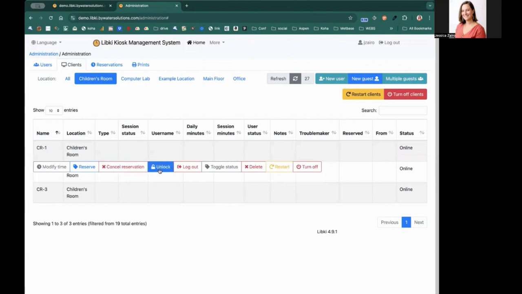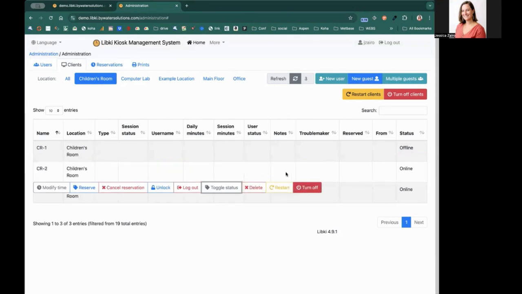They'll also see some options here to lock or unlock the client, log out from the client, toggle the status back and forth, which would either suspend the client or take it offline. They can delete or remove the client from the list. Maybe the computer was completely broken and it was being replaced. You can completely remove it or delete it from the system. And then of course, the last two here, which allow you to restart the client or turn it off. So again, with Libki installed, you can run that functionality from the administration side.